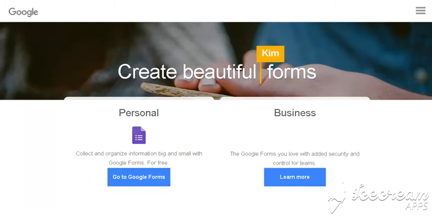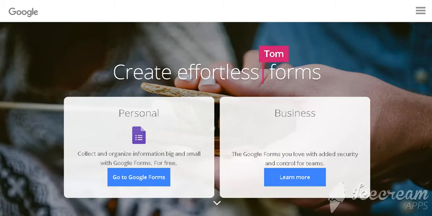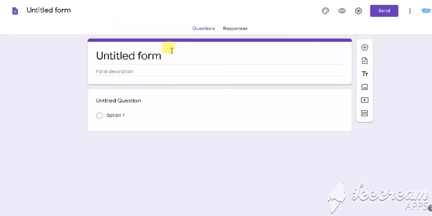So here it is. Now, then these are two options. We have to click personal, go to Doodle Forms. So here it is open. Now we have to click blank, and if you want to take some template, you can take from there.